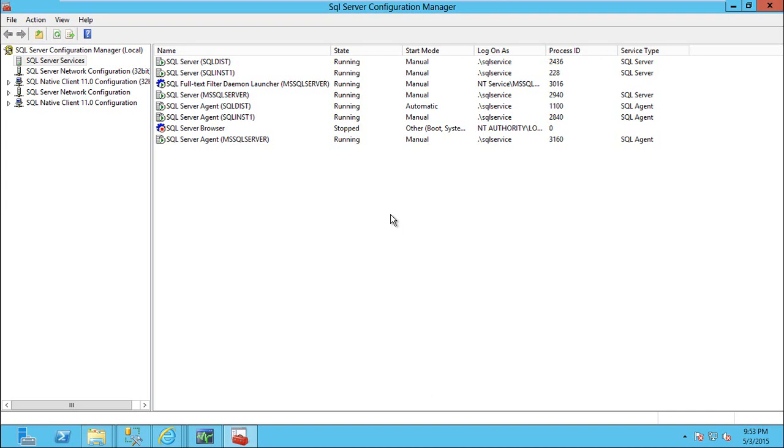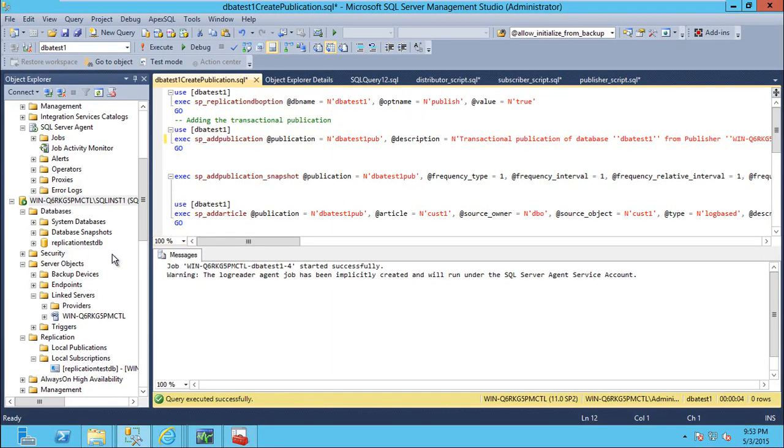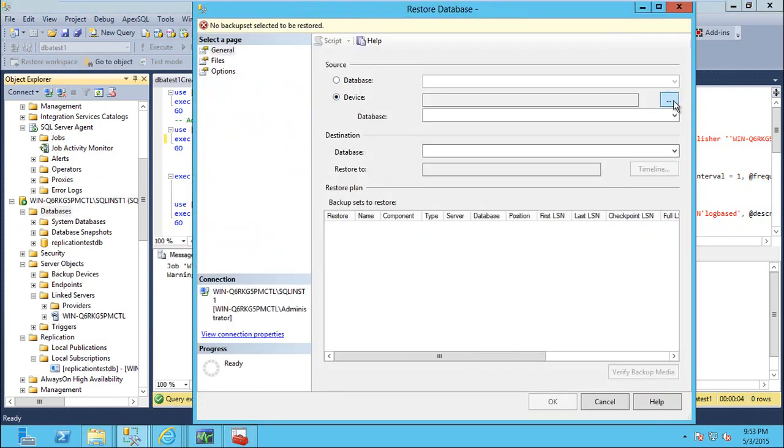When I restored the database on the subscriber, it has got a problem. Now it is saying this database is enabled for file stream. Now you've got to enable the file stream on the subscriber. Okay, so that's fine. We even did that. Let's restore one more time. This is the last time.